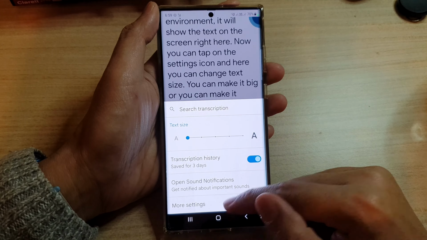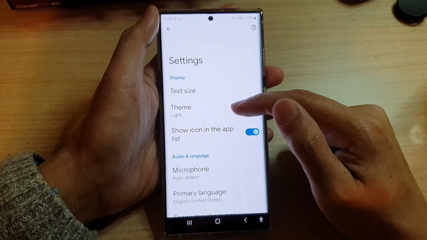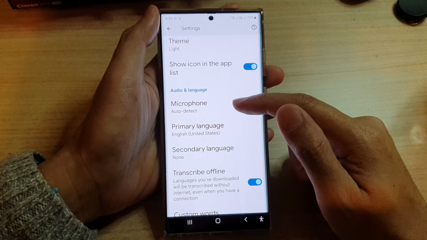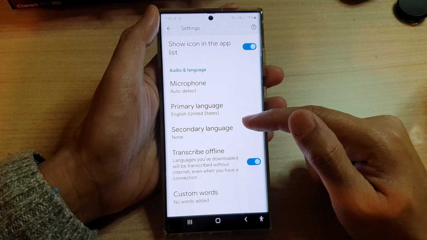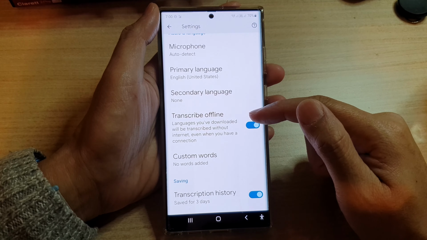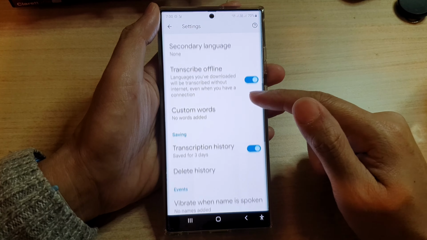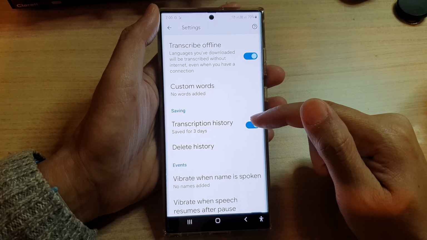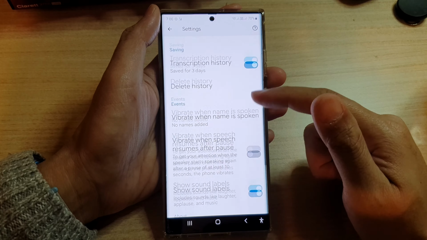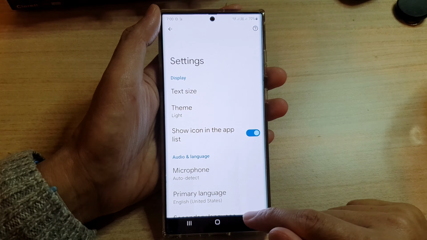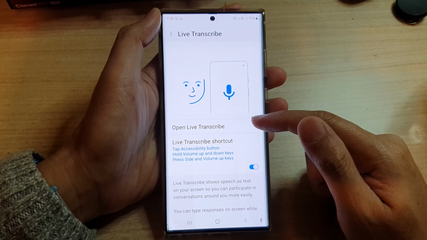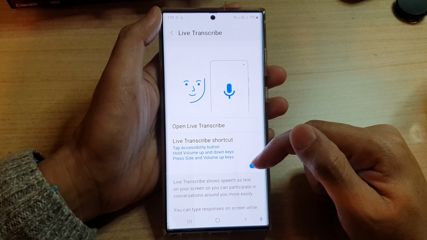Now if you tap on more settings, in here you can change the theme, show icon in the apps list. You can set the microphone, primary language, secondary language, transcribe offline, so you can use your transcribe even if your phone is offline. And you can also set custom words, saving, delete history, and a lot of other settings you can set to live transcribe services. And that's it. So that's how you can show the speech as text on the screen.